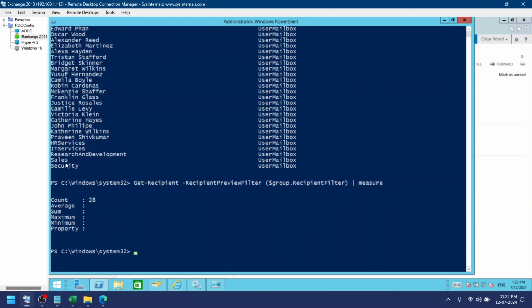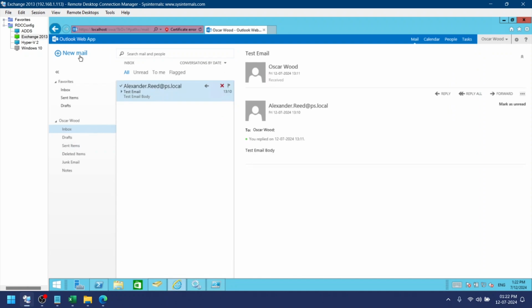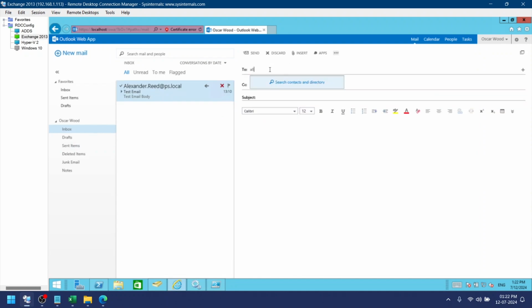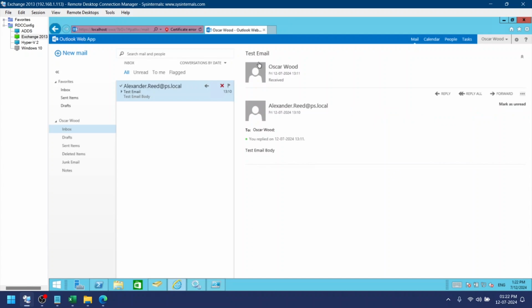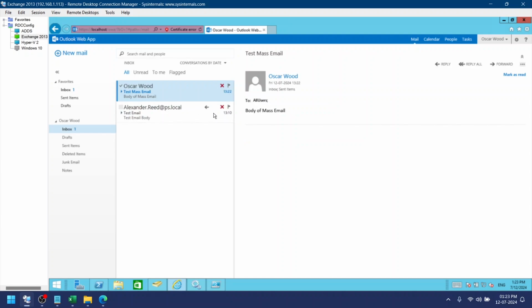Let's use this group to send a mass email using OWA. Let's create a new email and type All Users in the To field. In the subject, type test mass email, and in the body, let's type body of mass email. Hit send. As you can see, the email has been received by Oscar, as he is also a member of the All Users group, and the same email will be copied to all the members in the same way. So this is how you can send mass email using OWA.